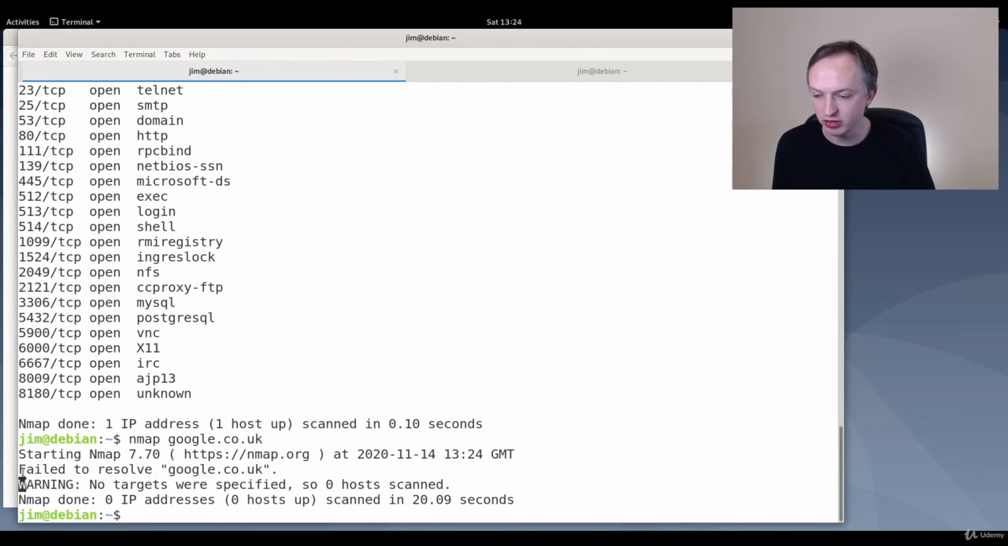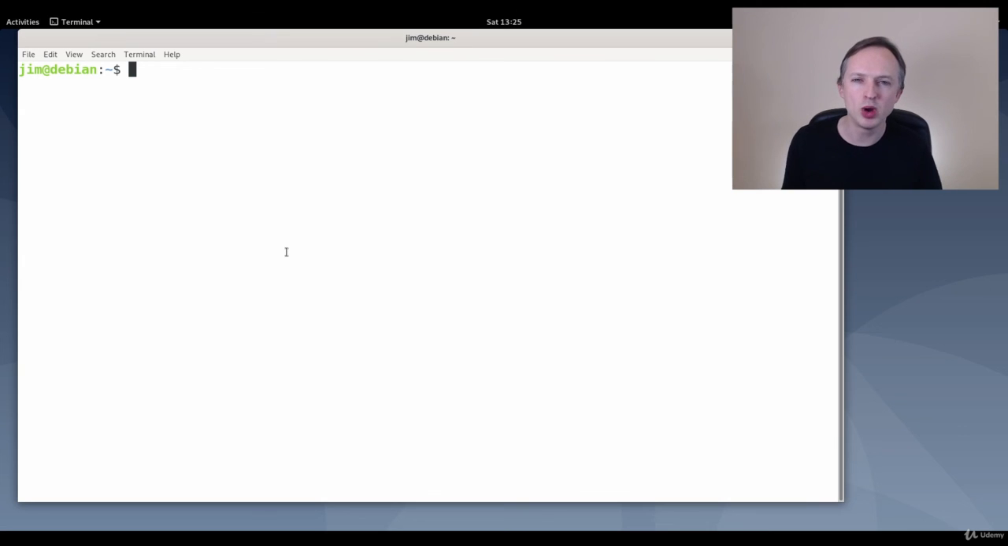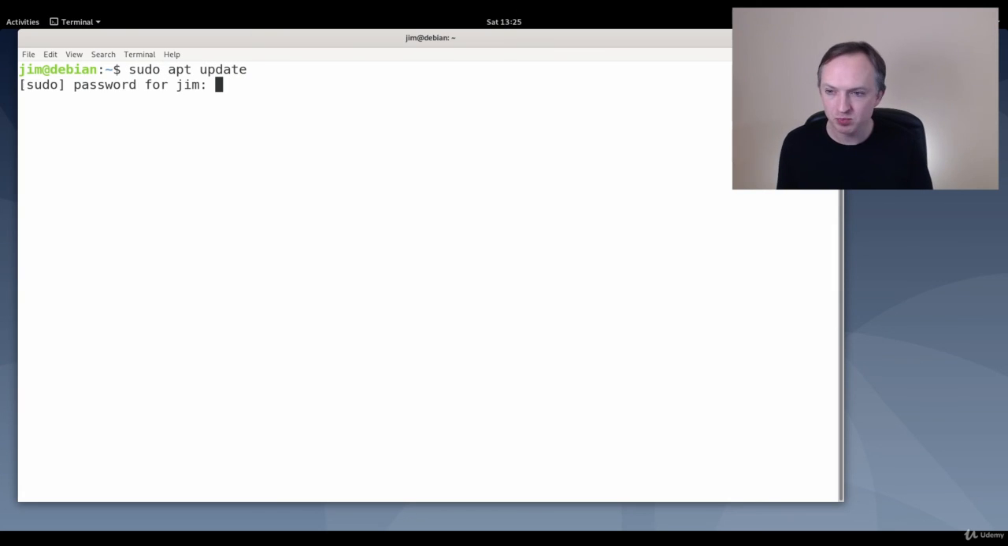Okay, there you go. Failed to resolve google.co.uk. So Nmap couldn't do the DNS lookup because we didn't have an internet connection. It's completely up to you whether you disable that network adapter when you're performing things like Nmap scans and running other tools inside this virtual environment. But if you do, just remember that you won't be able to update your system either. So if I try it, you will get an error message.